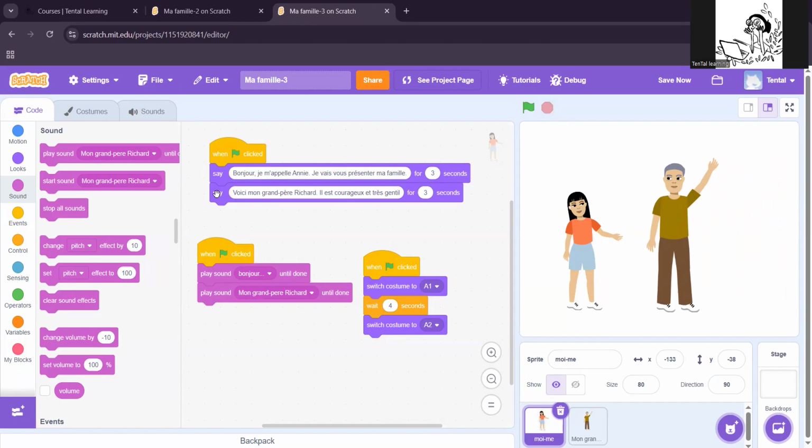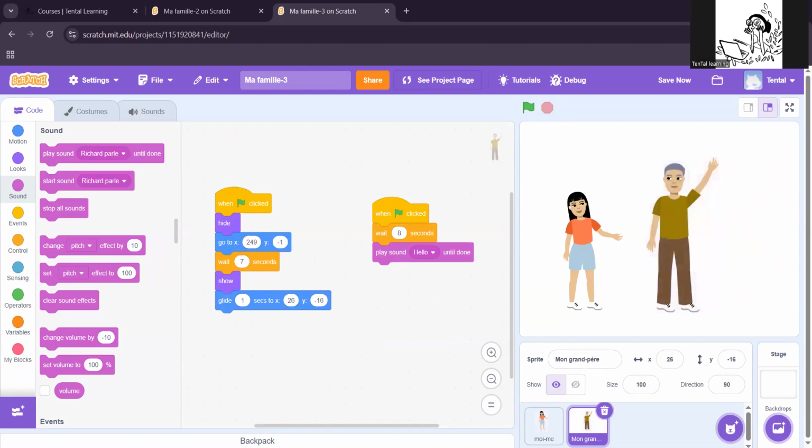It's good enough. This text disappears a little bit fast. Maybe we can put it to 4 seconds. And then we want to select the other sprite and add the other sound. We can change it from here.